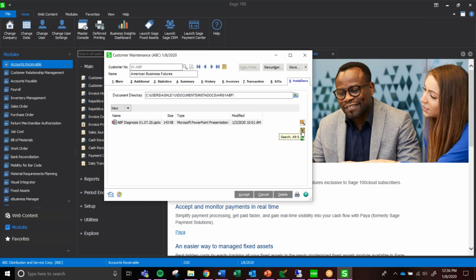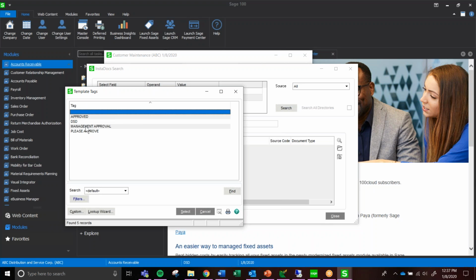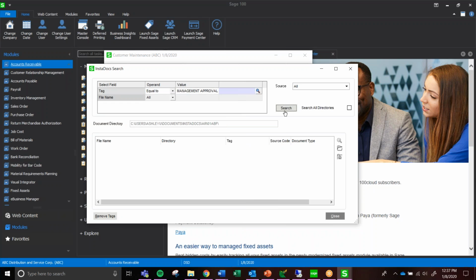Let's go down here. You have your standard Sage 100 search. If we go ahead and click on this, it will take us to the Instadocs search, which is one of our other key features. If we pick Needs Management Approval and search, you are going to find the PowerPoint that we just set as the Management Approval tag.